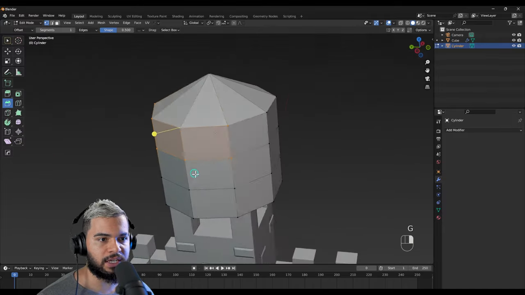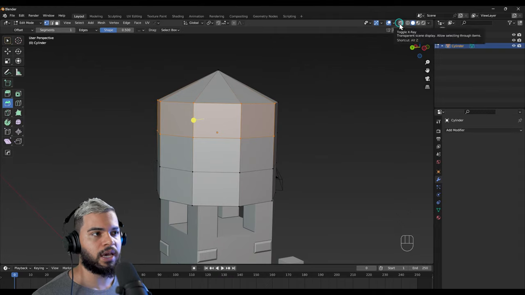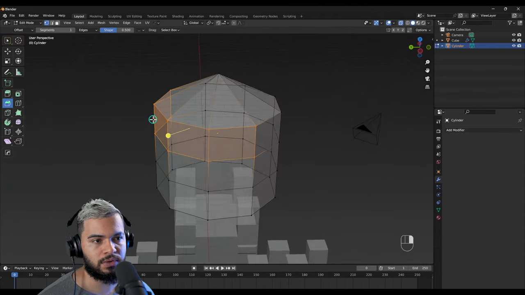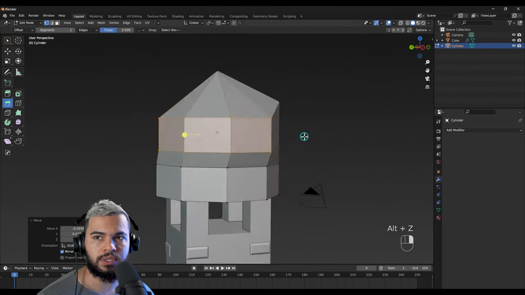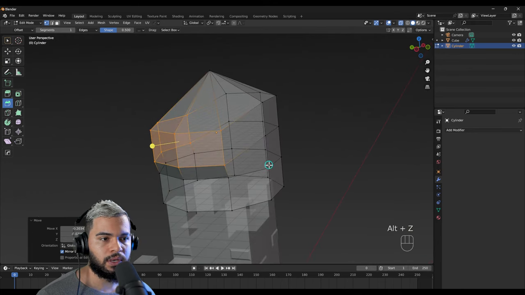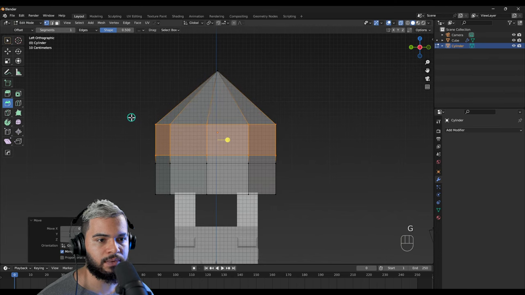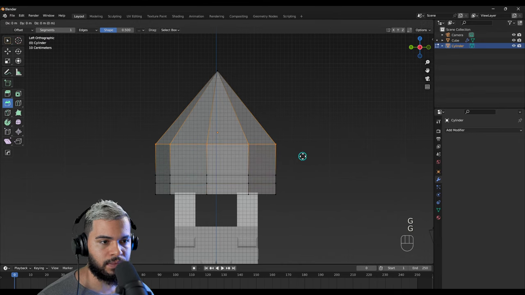Okay, you see, I have selected only the front face. That's why you need to go to the X-ray view mode if you want to select what's behind. Because if you scale this down, it's going to make a huge problem. Can you see? It's a huge problem. That's why you need to go to the X-ray, select the node that you want to change, and then scale this down, and select this, scale this down.